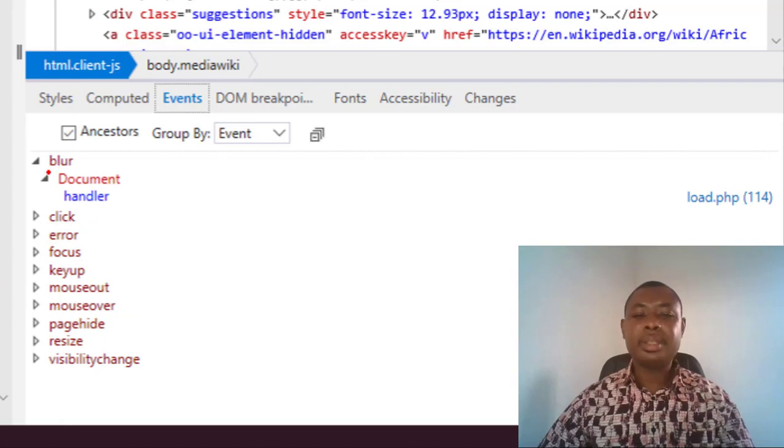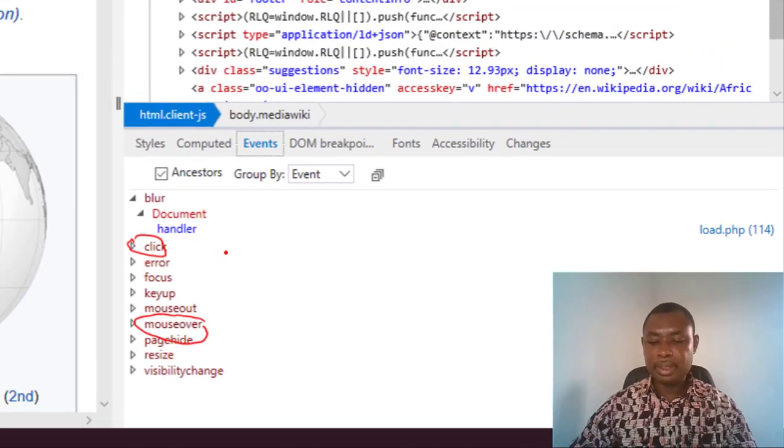These are some of the JavaScript functions. Here you have the blur function. If you click on the button, this function will be executed. The click one will be executed. But if you move your mouse over, then you have this function being executed on that particular Wikipedia page.